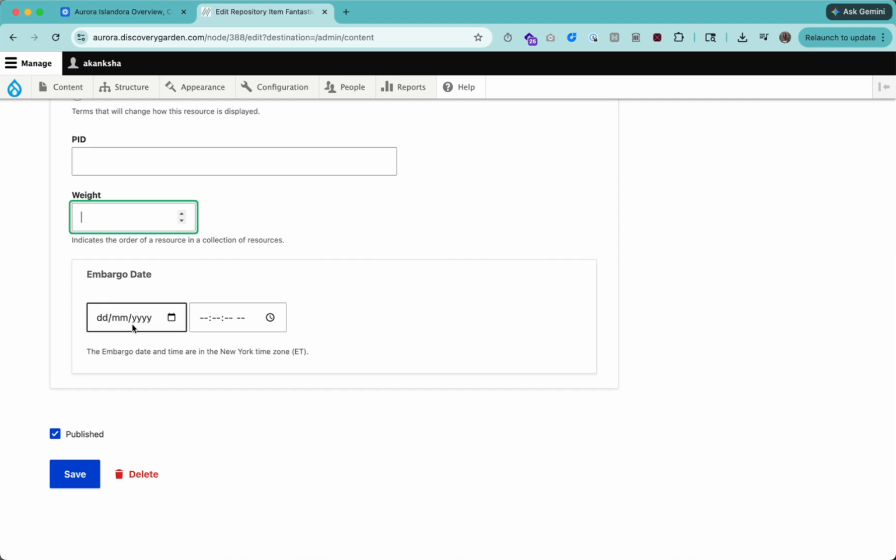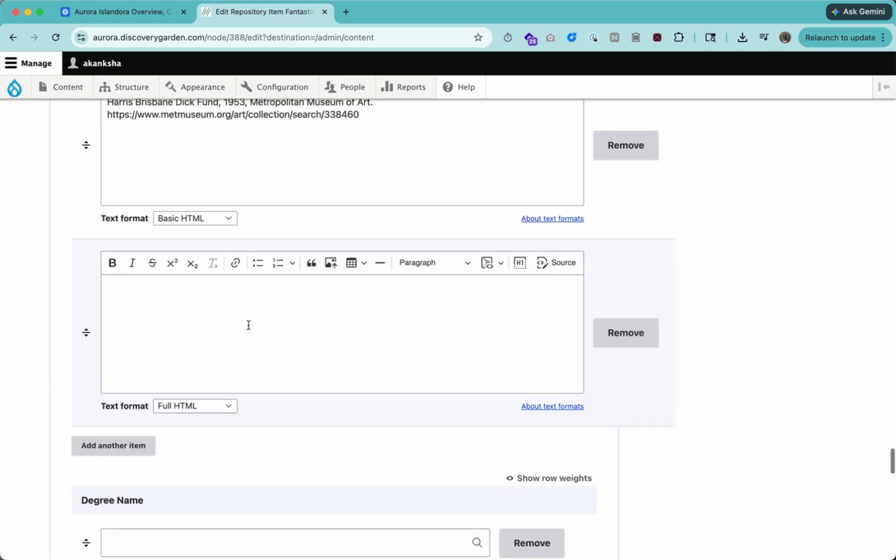You can also set an embargo date. So you can set the embargo date from here, and whenever this date has passed, the embargo will be lifted and your object will be publicly available. You can also create a non-published or a draft object, or you can publish it right away if you wanted to. Clicking on save will edit this particular object.